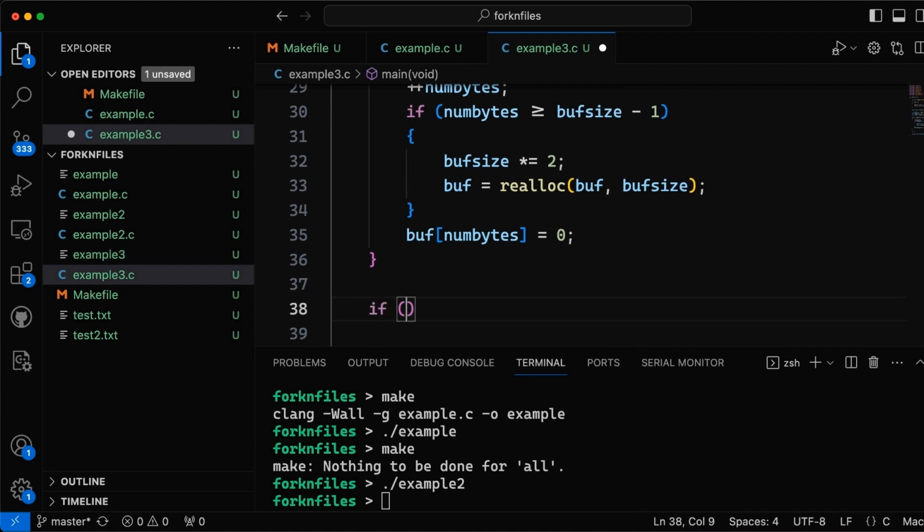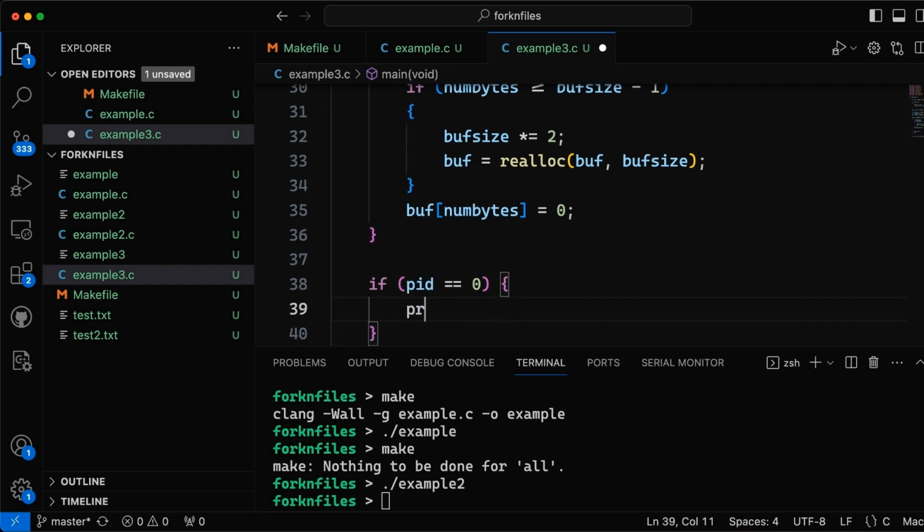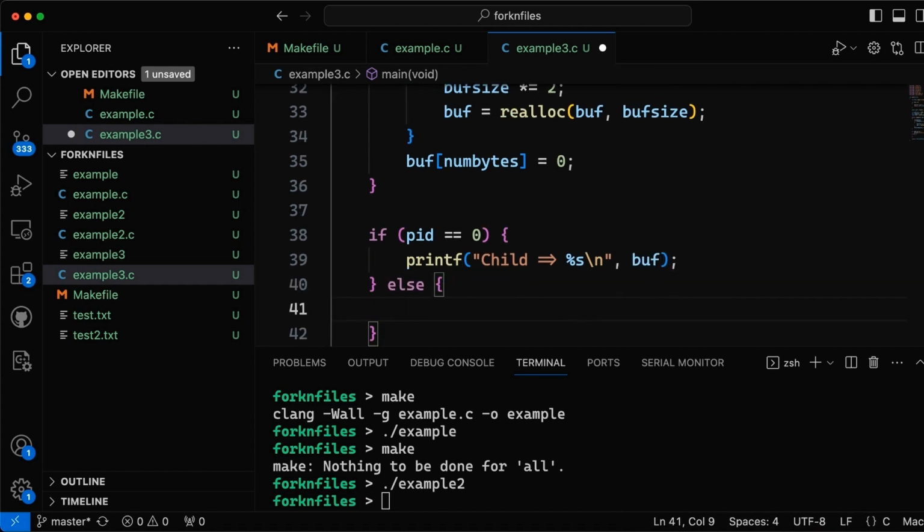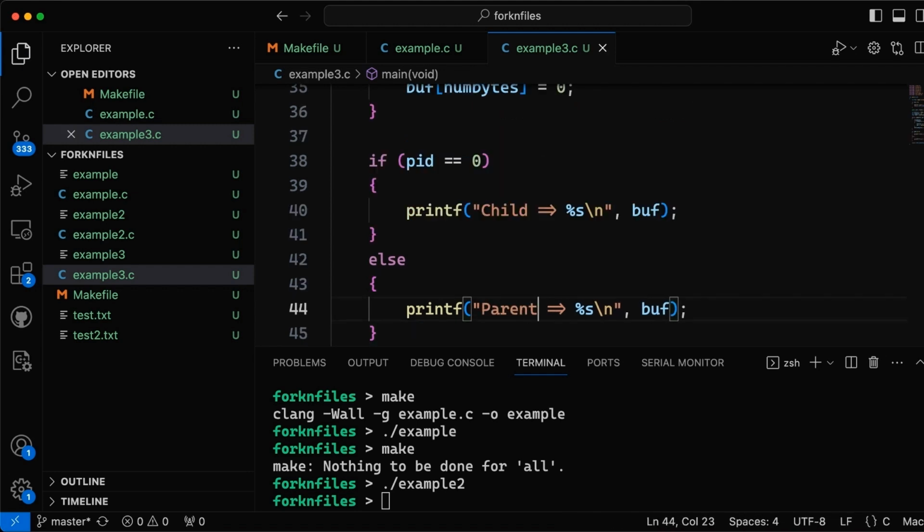So now we'll say if PID equals 0, so if it's the child, we're going to say printf child, and then we'll print out %s and a new line character, and that is going to be the buff. And then down here we will have else, and we will do the same thing but with the parent. They're almost exactly the same. The only thing we're doing differently is printing out child for the child and parent for the parent, so you and I can tell which one is which.